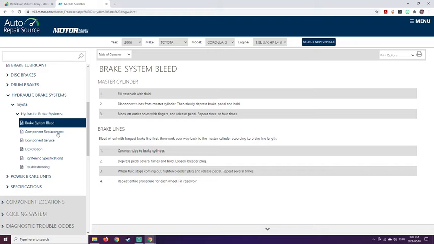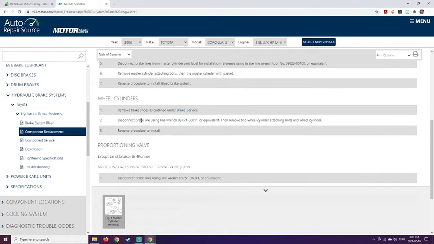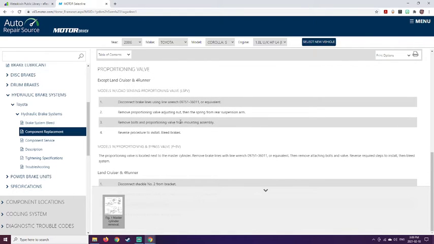As you can see, there is a ton of information available in here. This one here, the component replacement, will actually show you, tell you step by step how to disconnect and replace the hydraulic brake system. And then this one is actually master cylinder removal.